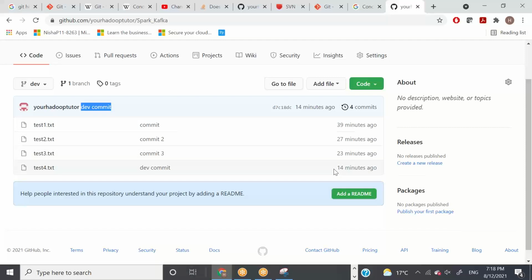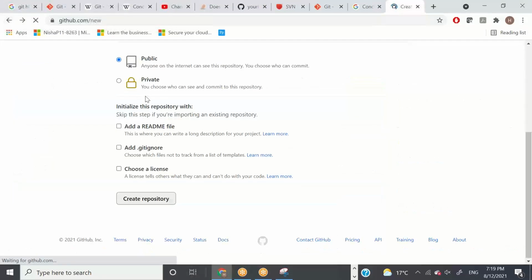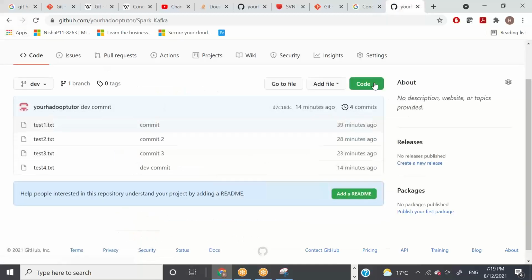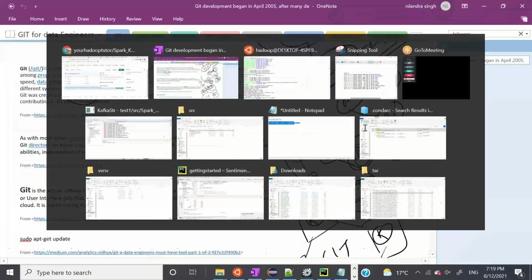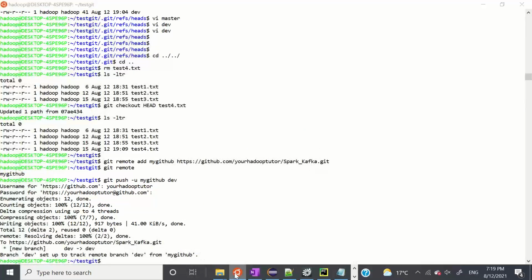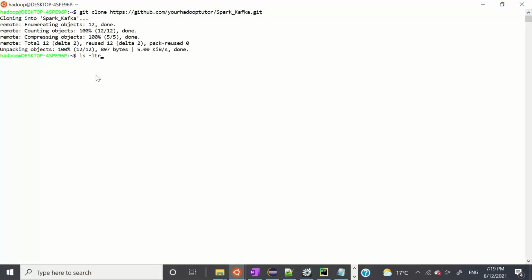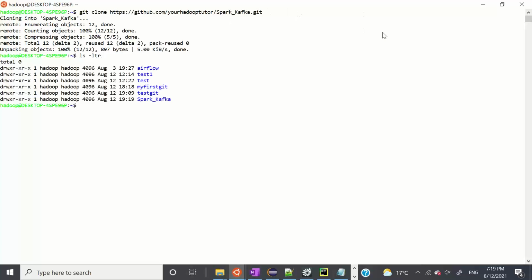Now let's say I want to pull these files somewhere. Let's copy this again, and let's open one new window, and let's consider this new window as some other developer. And let's say if I want to copy the content again from my remote repository, what I'll say is git clone, and this one, cloning. Perfect.